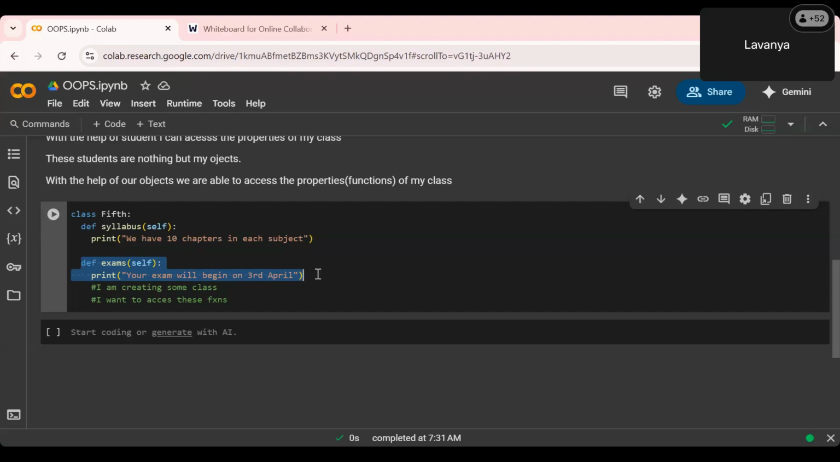If I want to see the syllabus of my exams through an object, yes or not, guys? We have to create the object. What is this self? We are coming to that. No, Shubdeep, I have told you that if I want to get access to the functions of my class, what I can do? I can create a student object.